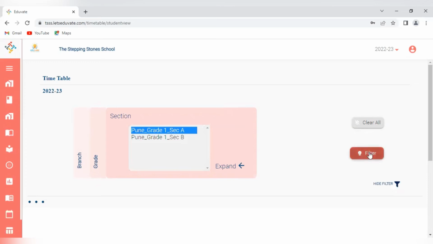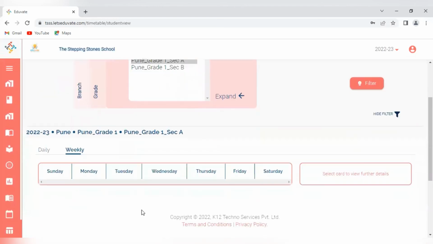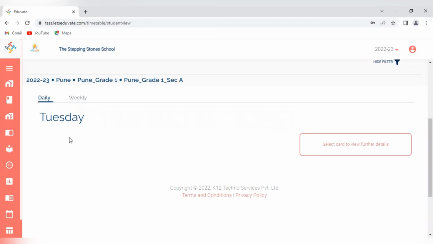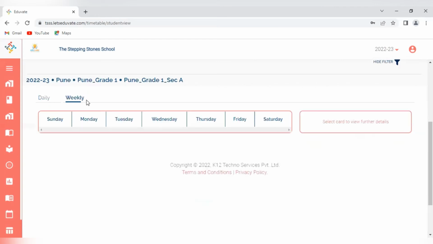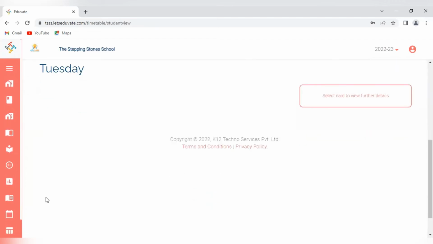We click on filter. Once you click the filter, we have two views again in the timetable option. One is the weekly view, which will give you Monday to Saturday or Monday to Friday, the entire week's detailed view of the timetable or the schedule that has been aligned by the school. Daily view will quickly take you to today's timetable. Whatever schedule we have for today, we can access from the daily view. So these are the two differences: weekly, Monday to Friday or Saturday; daily, the timetable that is made for today.